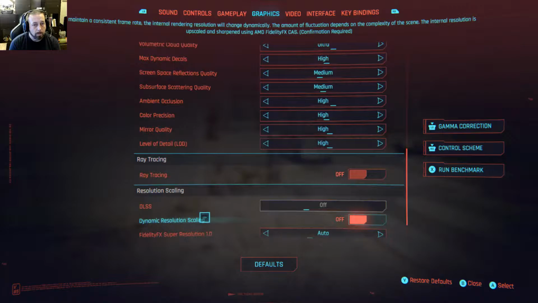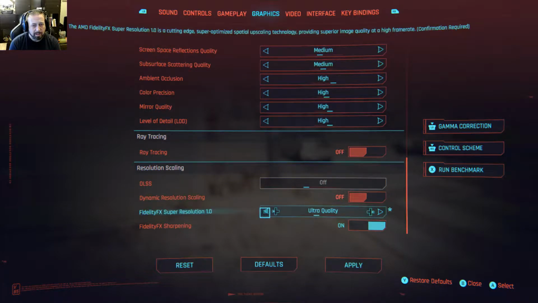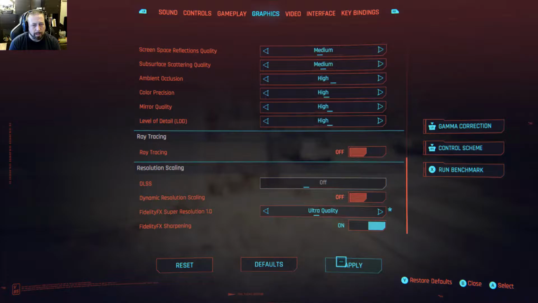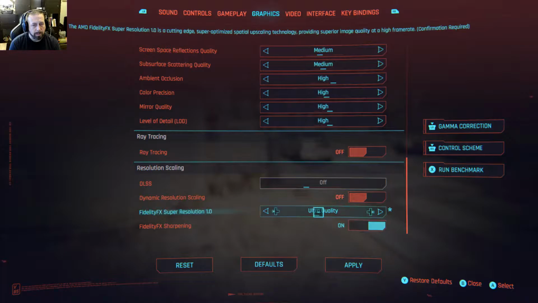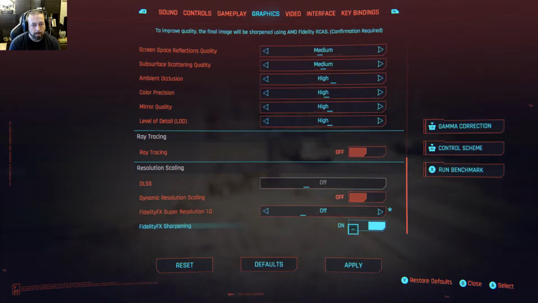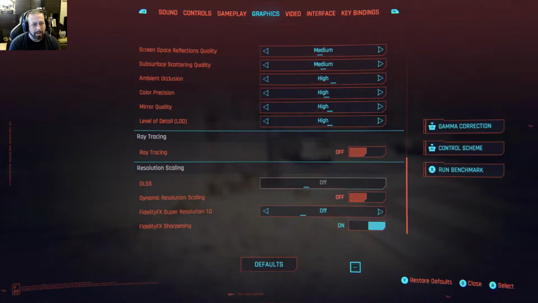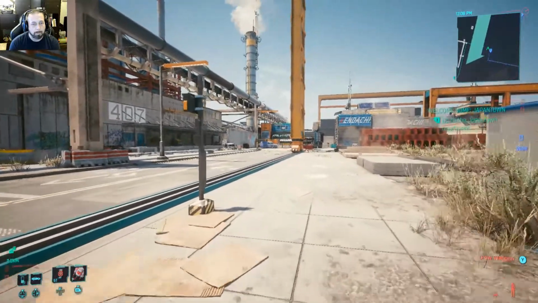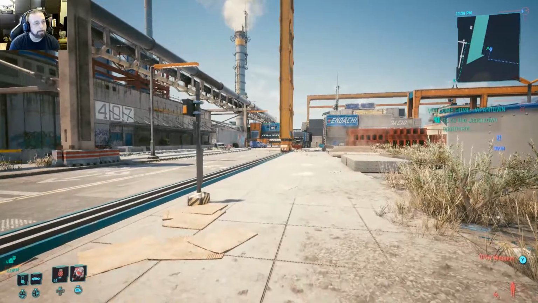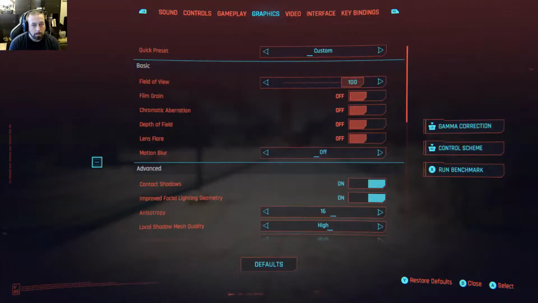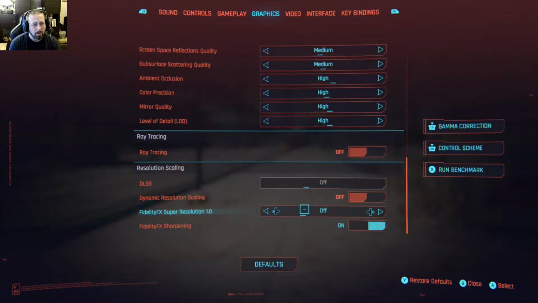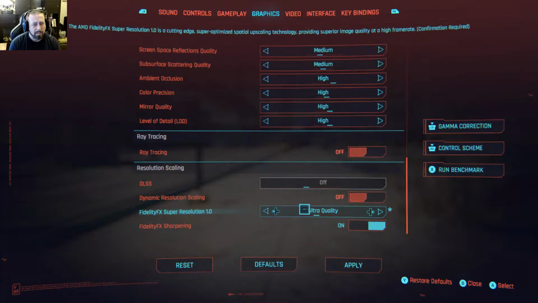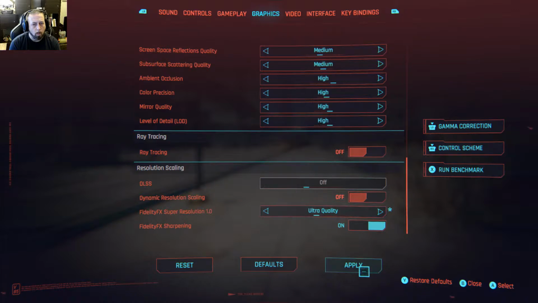Okay, so this stuff down here. Let's turn that up to quality. Can we turn that off? How do we turn that off? Oh, wait a minute, let me think in here. Off. Apply. See if, no, it's still doing it. See down there at that ramp? It's still strobing. So let's turn this to ultra quality.